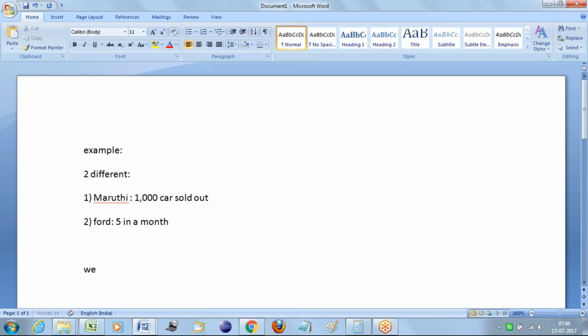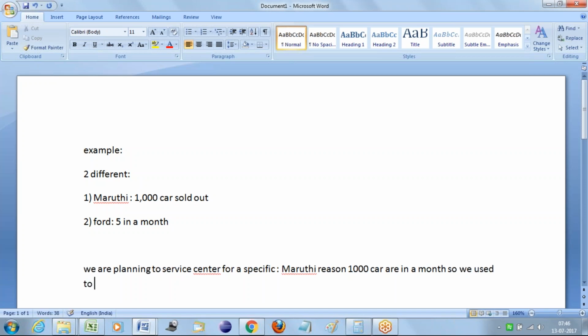So assume that we are planning for a service center for a specific manufacturer. In such a case, we will go for either Maruti or Ford. Here I have two different options, and I can choose any one of these. The majority of people will prefer Maruti. The reason is 1,000 cars are getting sold in a month. So we need to target more people, hence we need to go for this manufacturer itself.